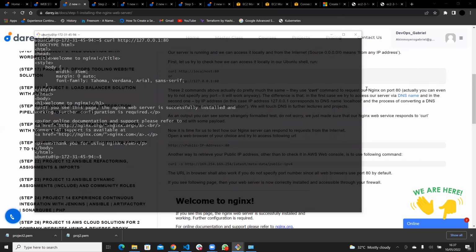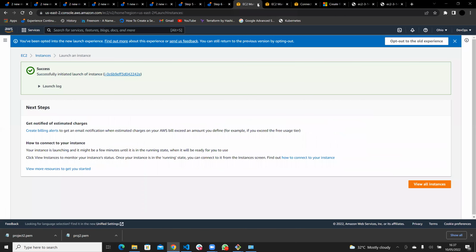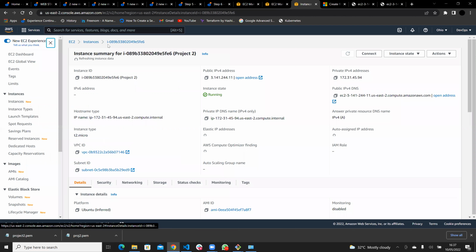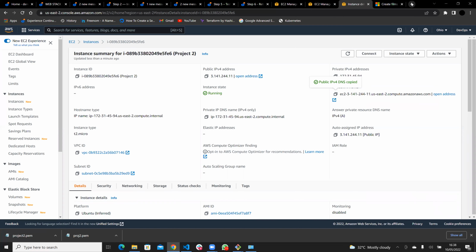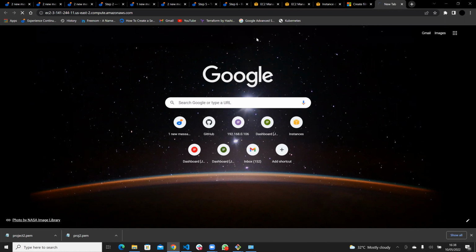And what we're going to do next is to access this source code from our browser. Then I'll go to my EC2 console. You can copy the DNS name from here, or you can copy the public IP. So let us copy the public IP. Then I'll paste this in and enter.